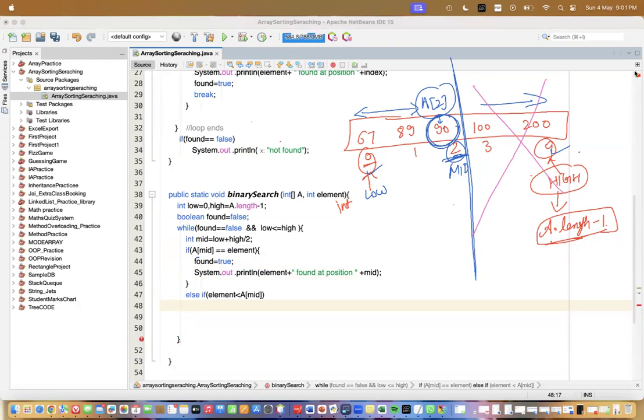Mid equals high. No, what is the new high? You are saying it's that mid. If we have to change the value of high, A of mid is your new high. What is the value of low? 0. What is the value of high? 4. Right? 0 plus 4 divided by 2 means 2.